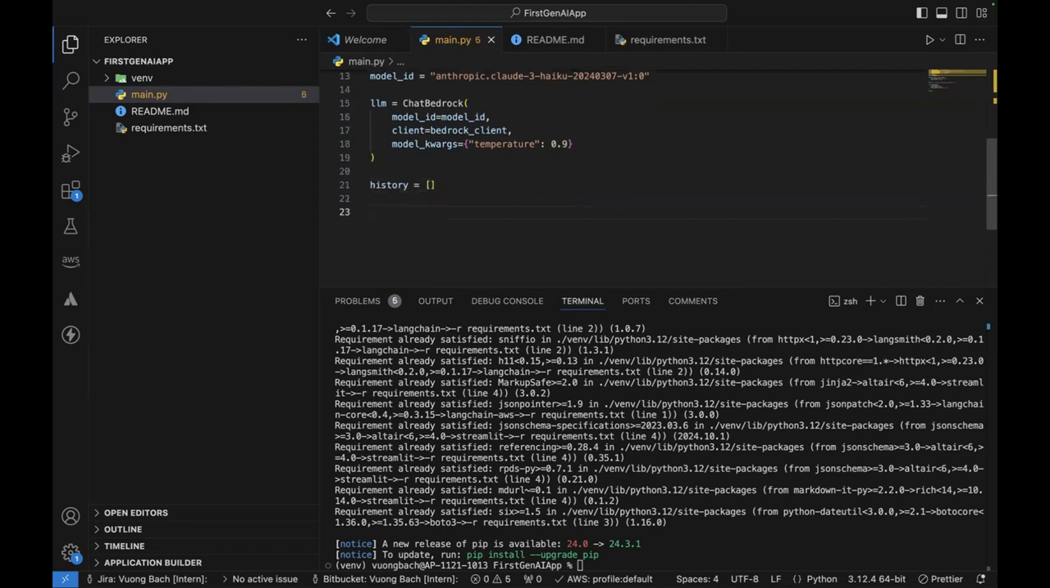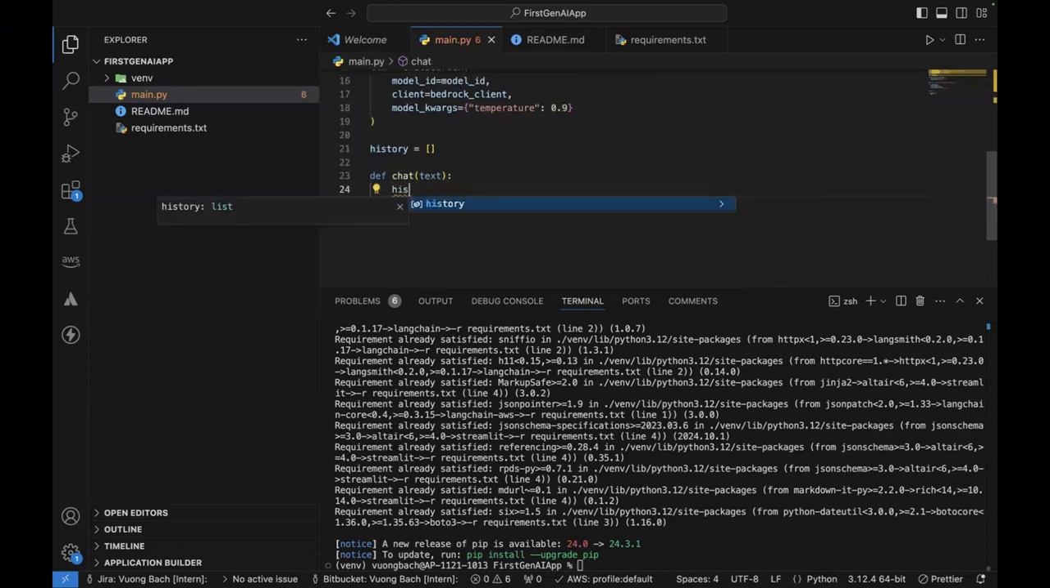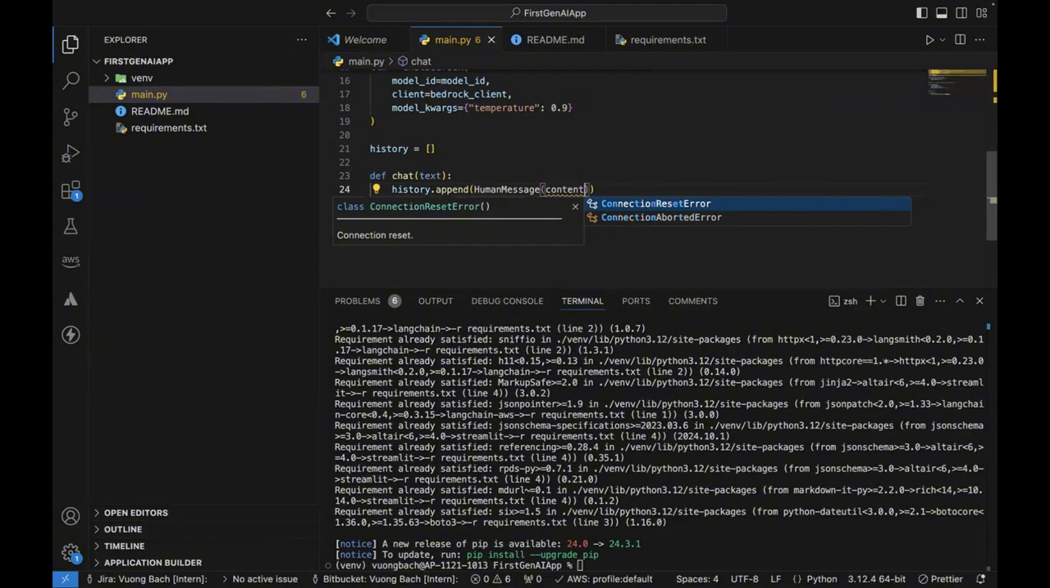Okay. Next, let's define a function to interact with the Generative AI API. So I define a function. It will be chat, and it gets the parameter text for the question, and define a history. Append human message to store the question from the client. Content equal text. Okay, it will append the text here as the human message.